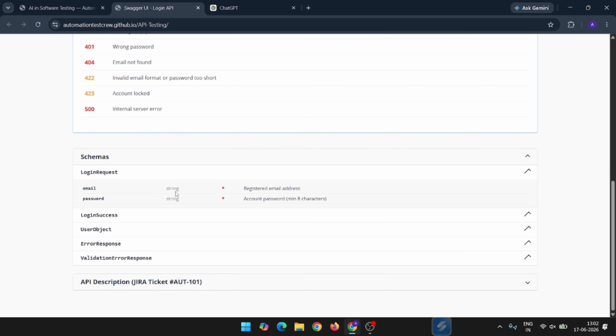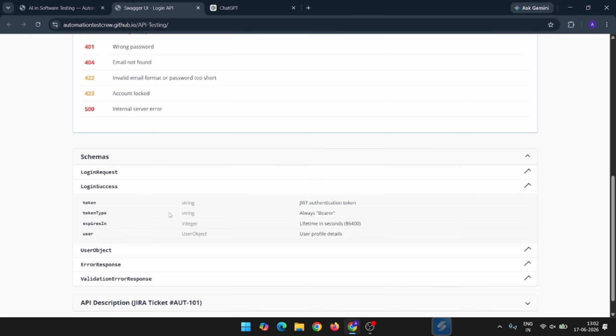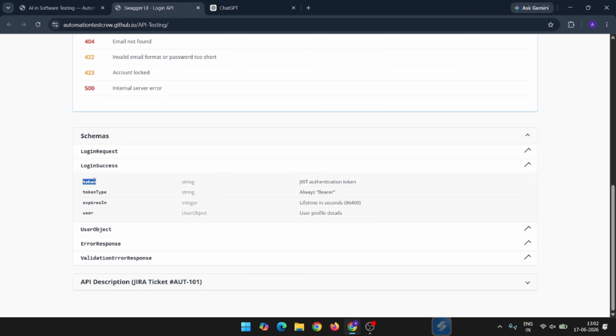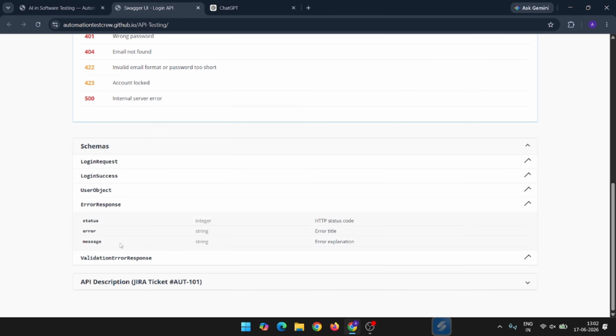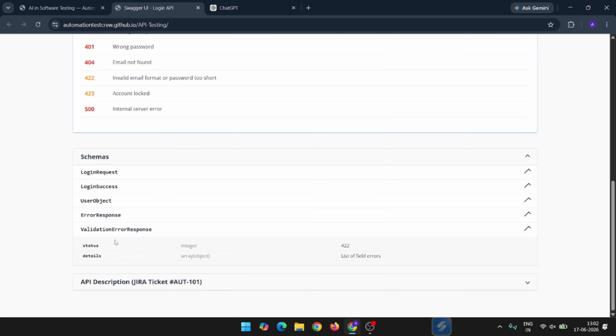In the login request, we are going to pass these two fields, and in a successful login, we are going to receive the token, type, expiry and all the other things. It also contains the user object with some user details, and the error response. For the error response, this is the common structure that we have to follow: status, error, and message. And the validation error response should be something like this.